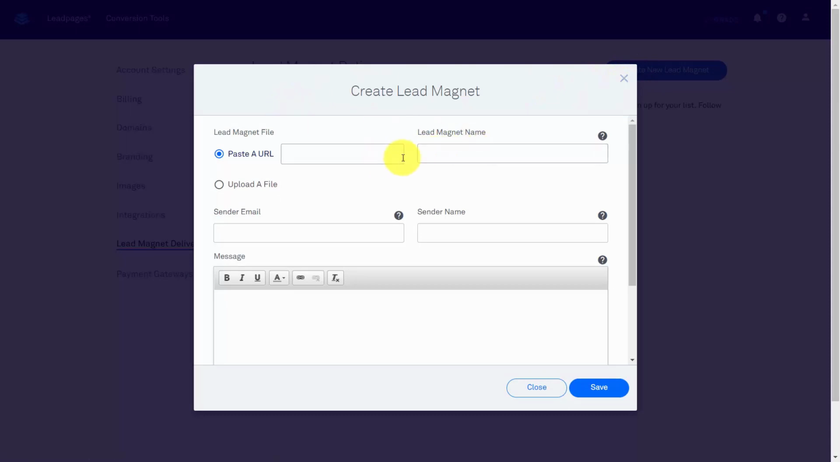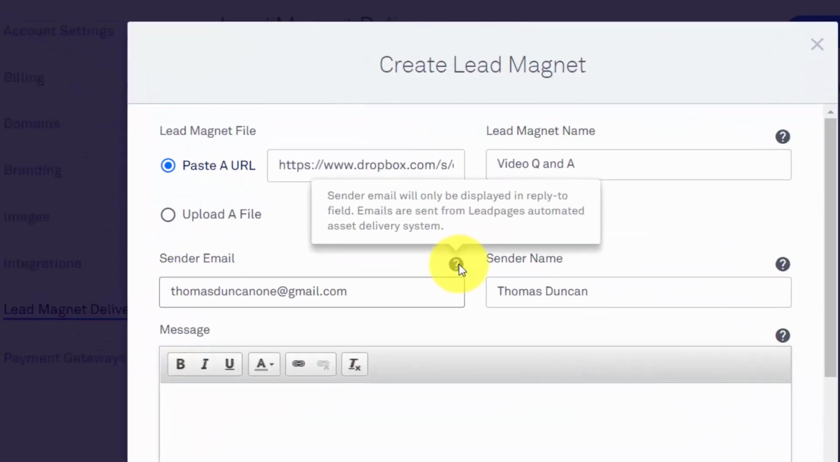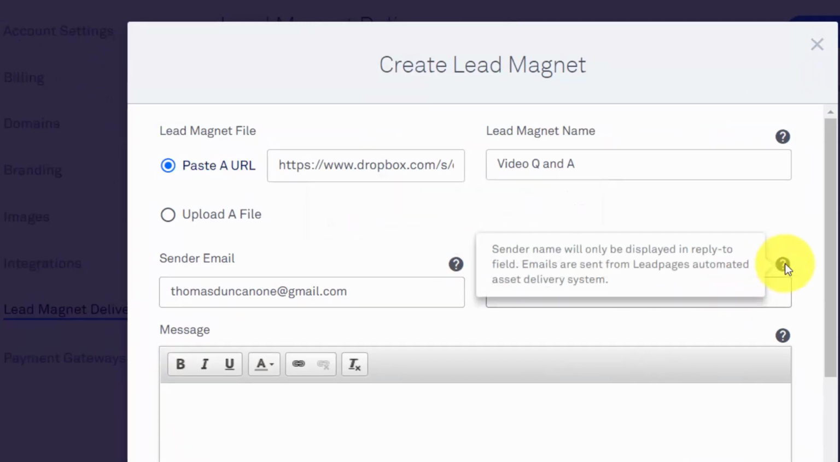You want to give your lead magnet a name for a specific download, and you can either paste your URL here or you can upload a file. For this lead magnet, we're going to paste in a URL. Once you've pasted your URL and the lead magnet name, you can write in a sender email and a sender name. Now this email is still going to be sent through Leadpages. However, you're going to have an email according to Leadpages that's going to appear in the reply-to field. And the same thing is going to be true with the name.